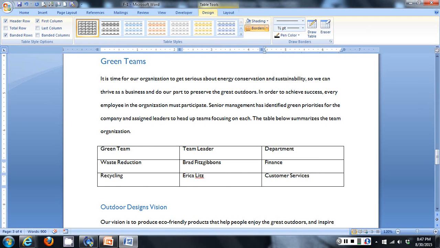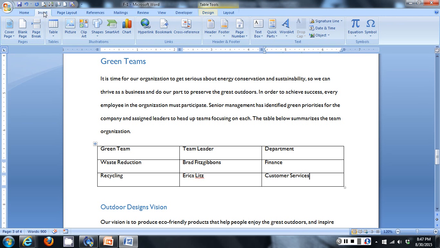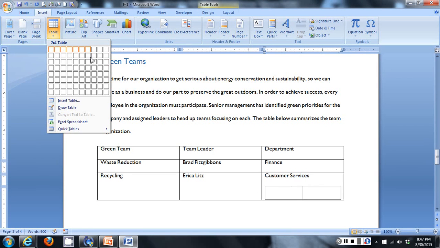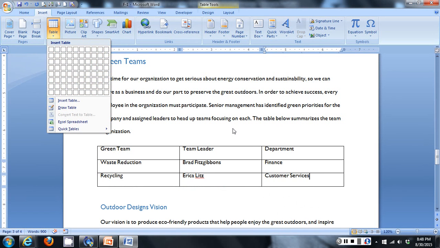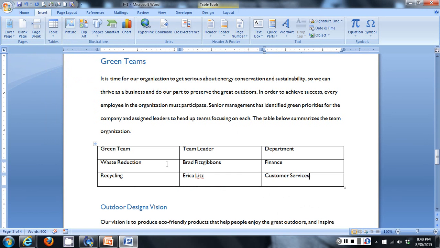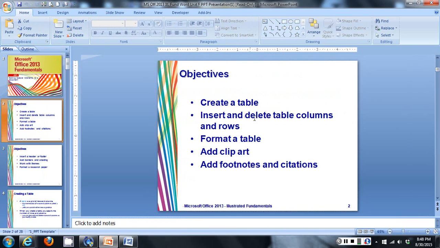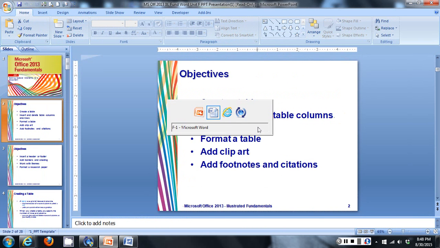Okay, so that's how you insert a table. Go to the Insert tab, Table, select the number of cells that you want, click it, and your table will appear in the document. Alright, let's see. Next item is Insert and Delete Table Columns and Rows.